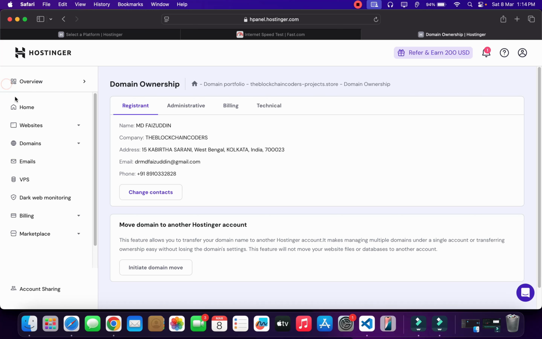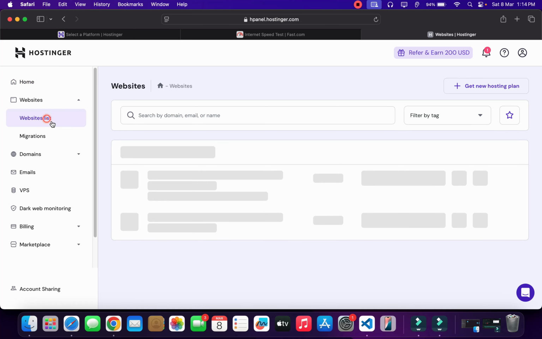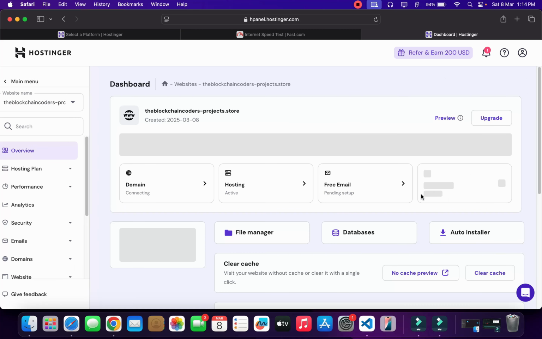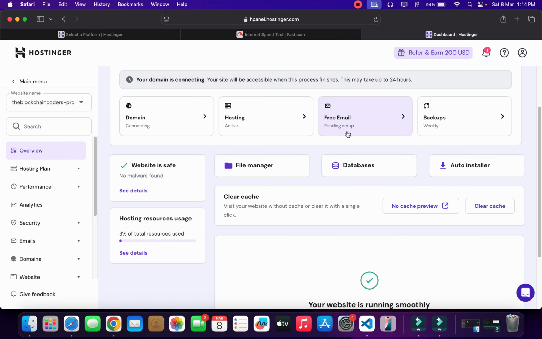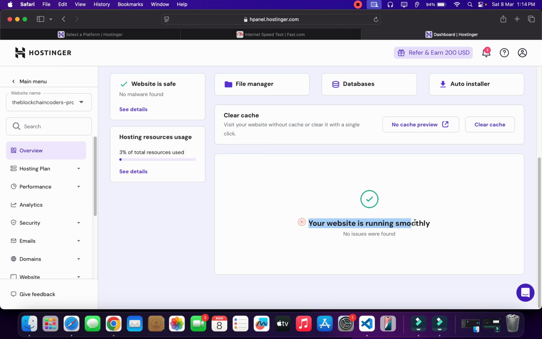So come back here, I'll go back to the home, and here we will find all the projects. I'll go back to the website list, select the website I have, and go back to my dashboard. This is the hosting, this is the email. If you want to set up the email, you can do that. Now we have to upload our code. Our website is running smoothly.